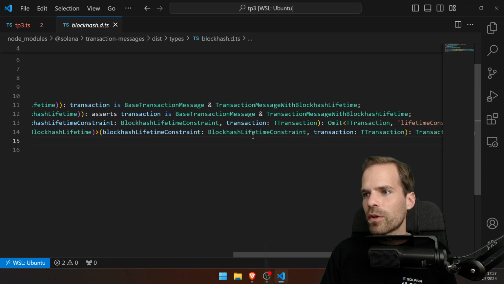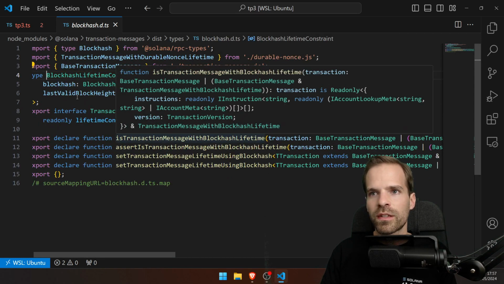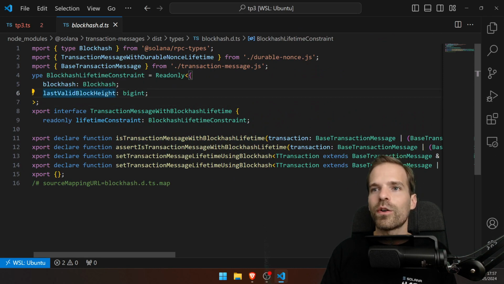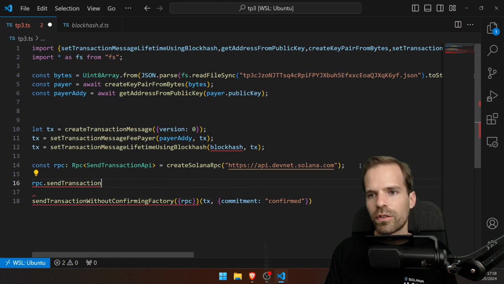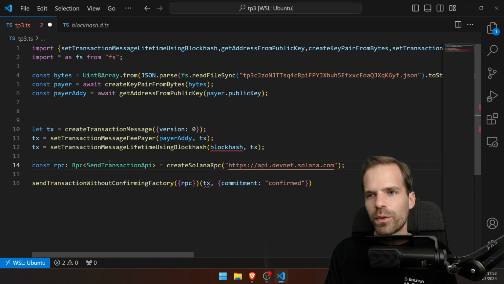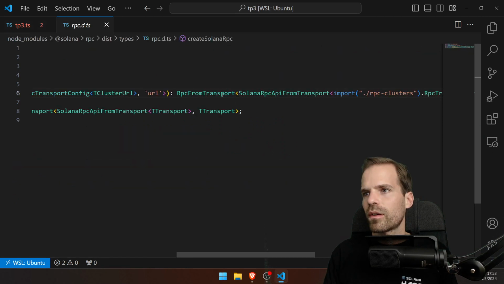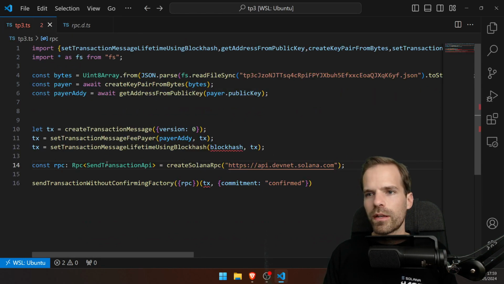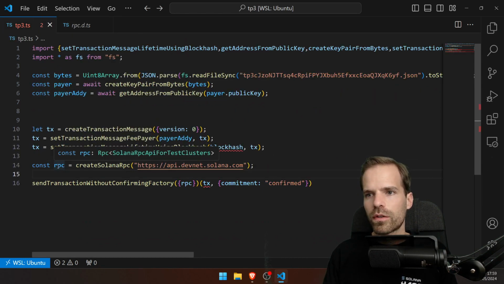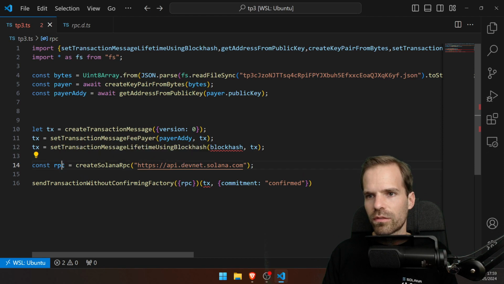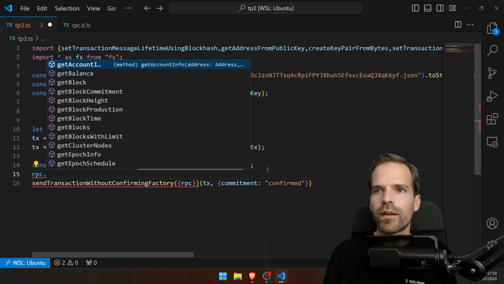So anyway, we need a block hash lifetime constraint, which is a block hash and the last valid block height. Oh, we know this. We can get that from the RPC. Hey, RPC, do you have something like... No, you have a send transaction. That's what you have. Because you only have the send transaction API. RPC from transport. Solana RPC API from transport. Maybe I'm getting more. Maybe I'm just typing this wrong. Because now it's a Solana RPC API for test clusters? I mean, yeah, because it is a hold on. Nope, still says for test clusters. Well, okay. Whatever. And now, there we go.